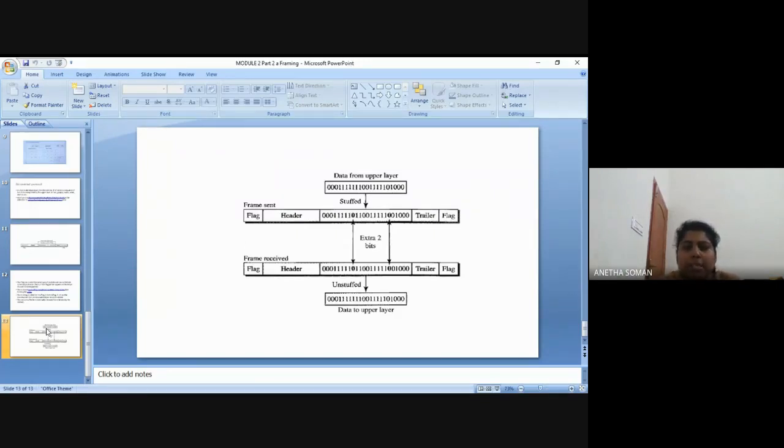Okay, now what happens at the receiver side? The receiver understands that that is not the flag, it is a part of the data. So it will unstuff that 0 and pass the data to the upper layer. Since you are inserting only a single bit, this is called bit stuffing. The earlier one, which I told, was byte stuffing. But here in the bit-oriented protocol, you are stuffing only a single bit, so it is called bit stuffing.